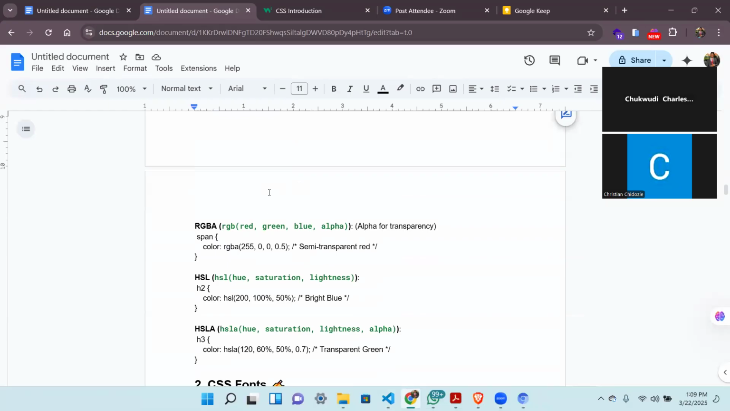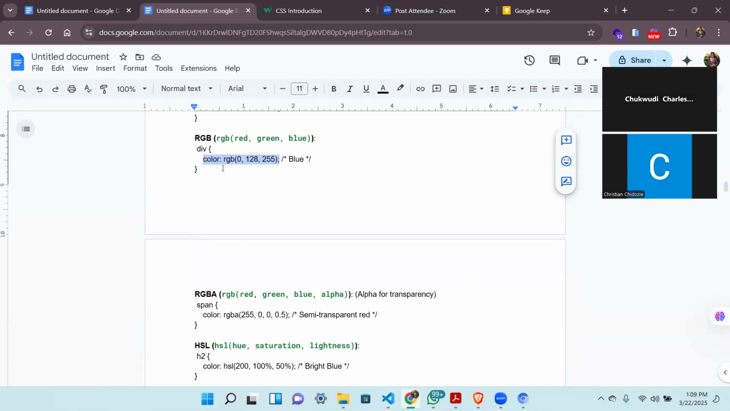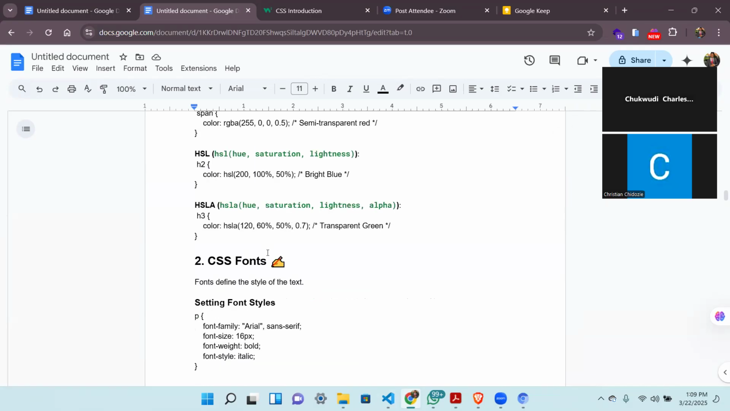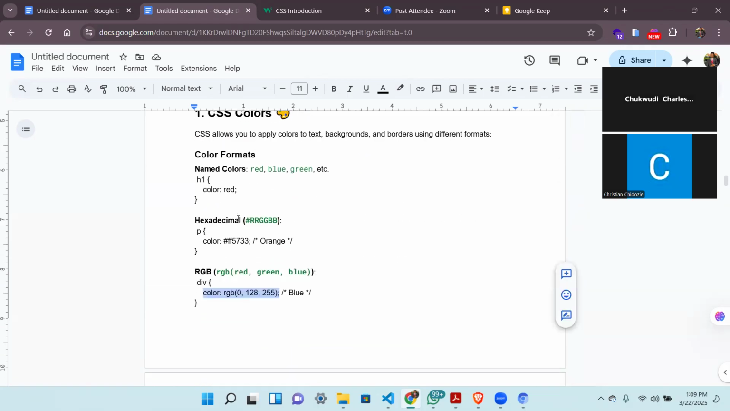So you have the RGBA color, red, green, blue, alpha, which is just similar to the RGB. Each of them has its rating, for example semi-transparent red. Then you have the HSL color, which is hue, saturation, and lightness. So you have the HSLA, hue, saturation, lightness, and alpha. Are you seeing all these coloring aspects? There are so many of them.